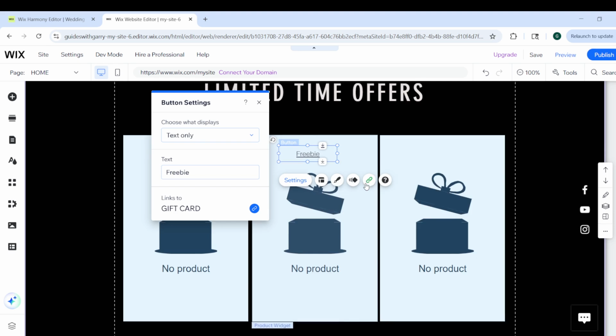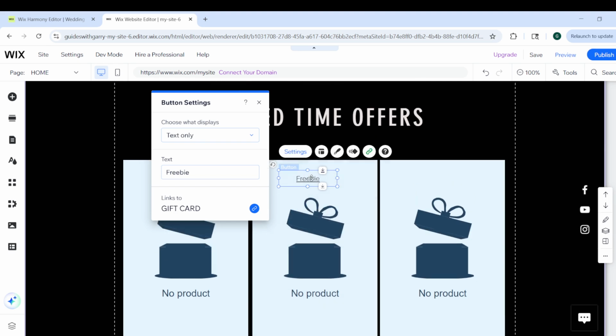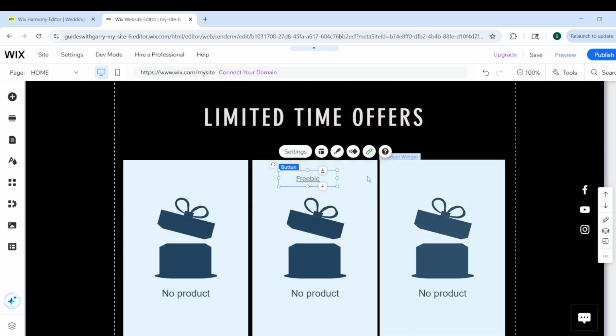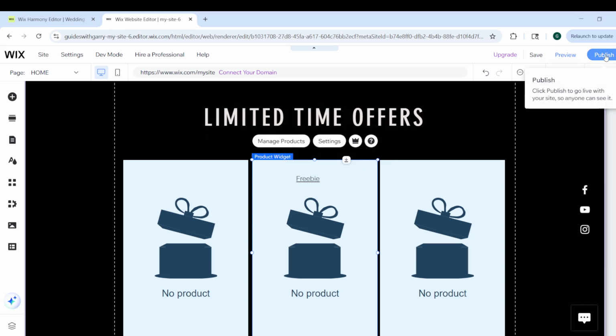Now update the button text so it clearly tells people what they are getting. A simple label like Download Free PDF works well because it is direct and easy to understand. Finally, go to the top right corner of the editor and click Publish. This is the step that makes your changes live, so your site visitors can actually use the button and download the file. That covers everything you need to know.